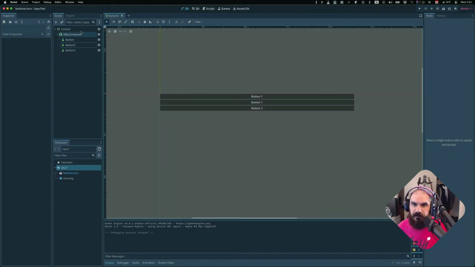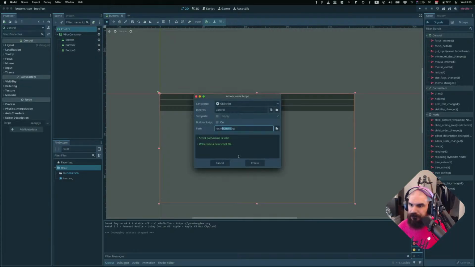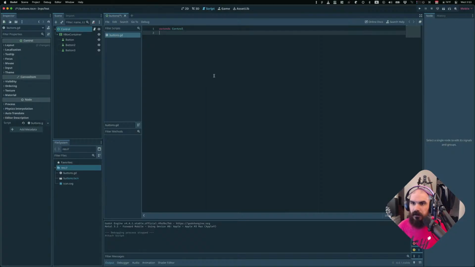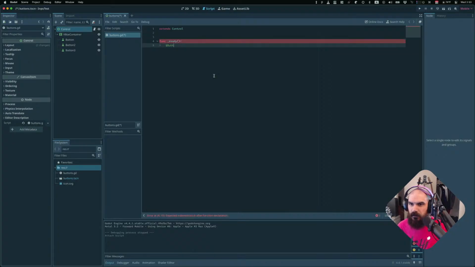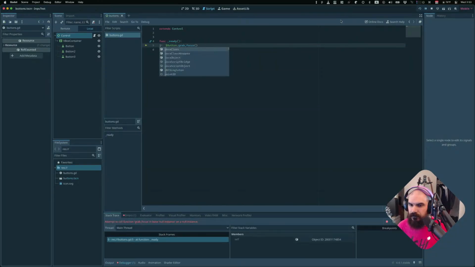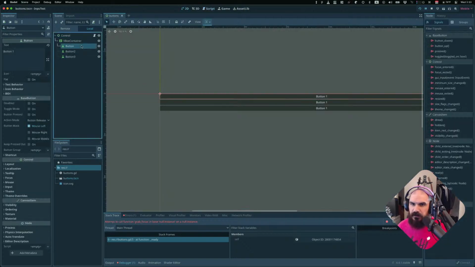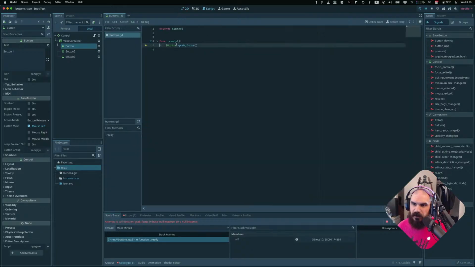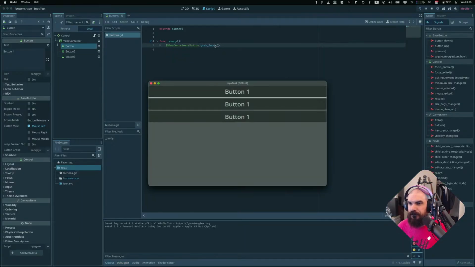What we can also do is add a script here. And then just real quick on ready, we can say button.grab_focus. Grab focus on null instance. Get out of town. Oh, because that's right, it's under VBox. VBoxContainer/Button. Okay.